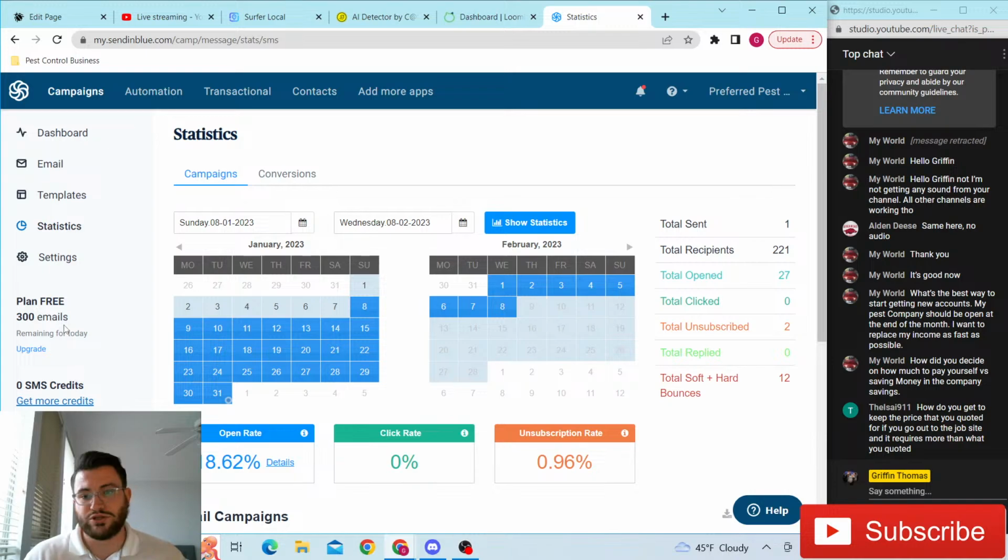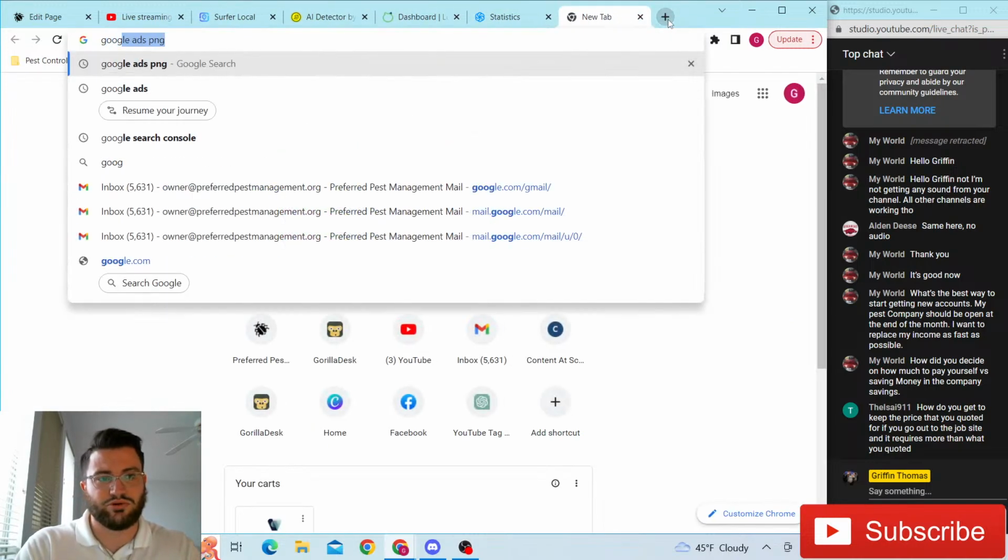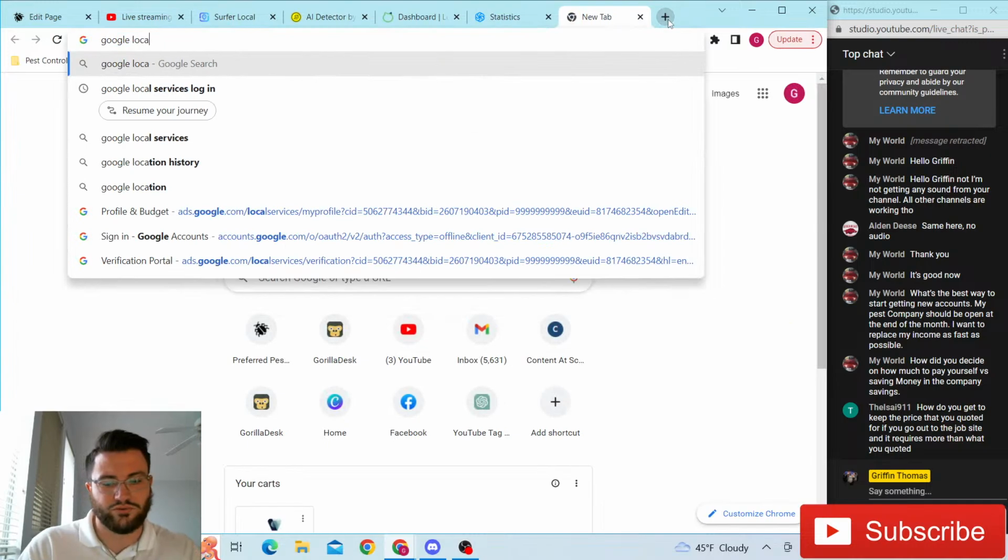That helped as well. But I took the money that we had left and strategically used it for Google Local Services, which I would definitely still suggest, open a Google Local Services account. If you don't know what Google Local Services is, I'll pull that up really quick for you all.